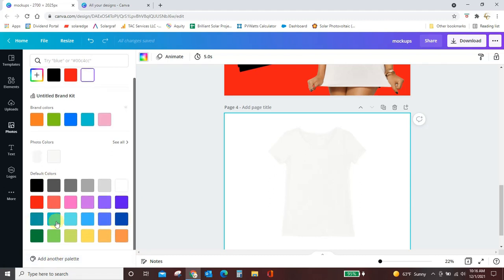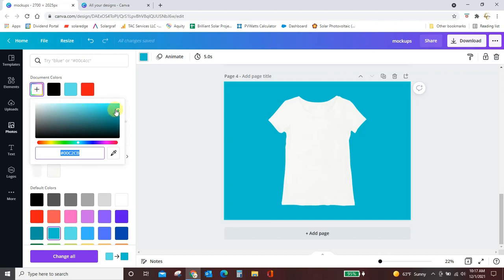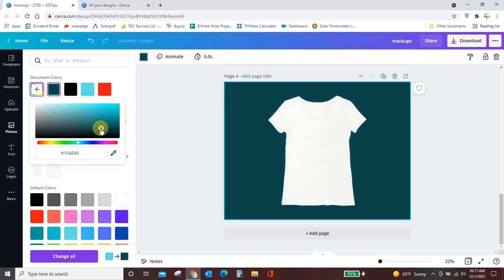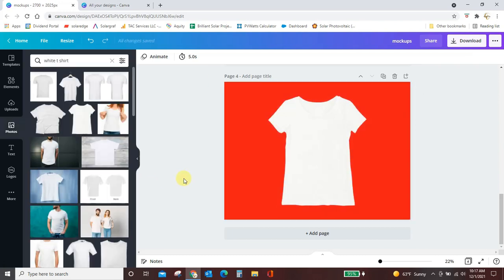If you're not feeling anything that's up here, you can pick whatever color is closest to what you feel like you want to use, and then if you click this plus right here, you can get in here and just change it all around. You can scroll up and down the color wheel here. You can really just fully customize your colors by just clicking this little plus and changing all that up. I'm going to come and change it to this red.